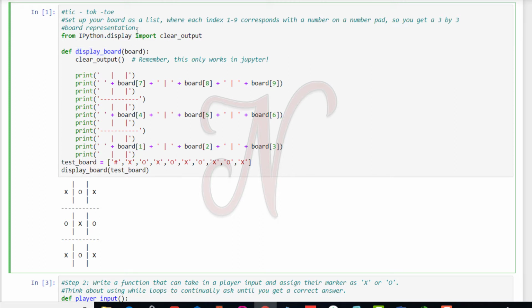Here we import one library, clear_output. By using this library we use one function, and this function only works in Jupyter. It is like clrscr in Turbo C or system clear in a Linux operating system. It clears the output window.